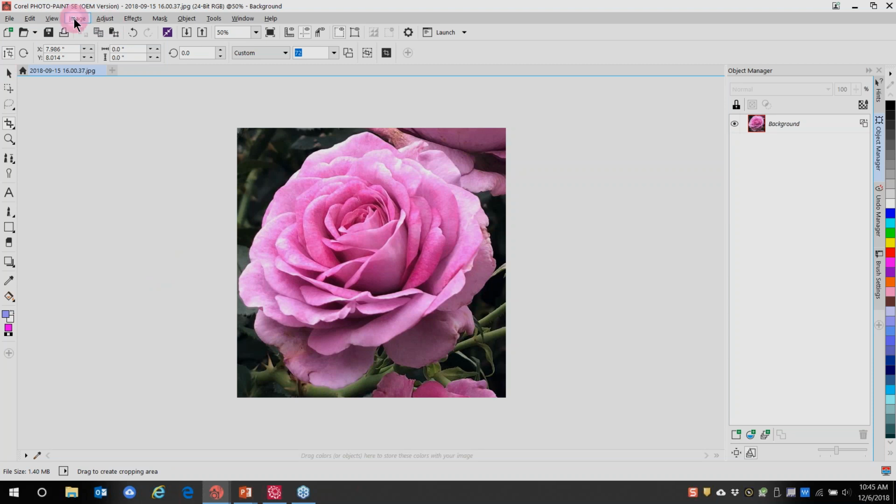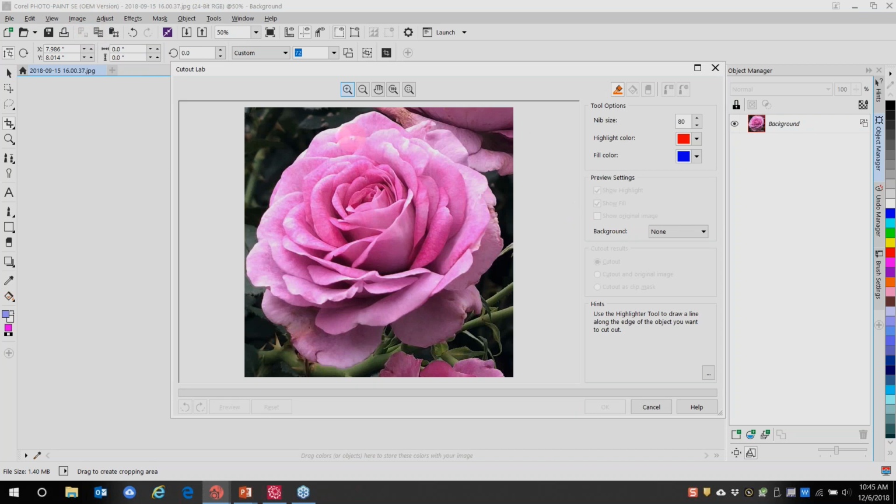Now I'll go to the image menu and Cutout Lab, and that opens up a new dialog box. Here I'm going to paint around the edge of this. I can choose the nib size here and the color I'm going to paint with. This is kind of wide here, but you can straddle the edge. You're not trying to paint right on the edge. You are straddling the edge. The idea is that this is going to cut out parts of the flower.